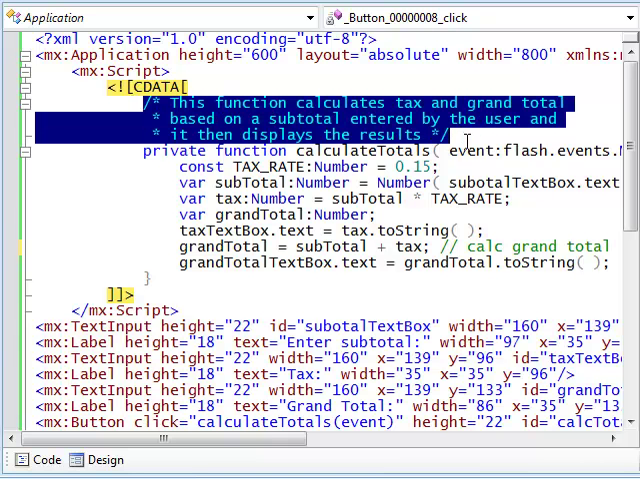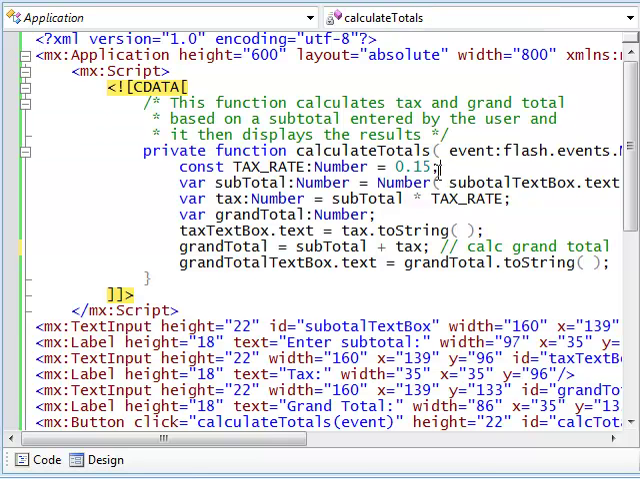In future tutorials, I'll be looking at many other features of ActionScript syntax, and we shall also be getting to grips with its object orientation.